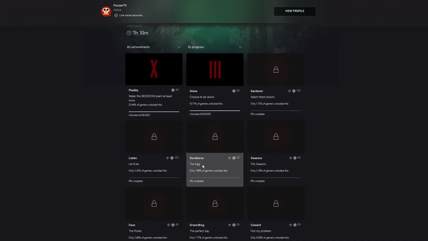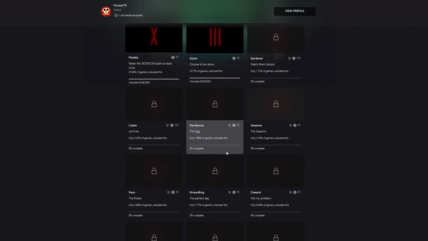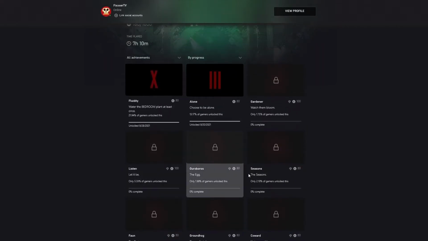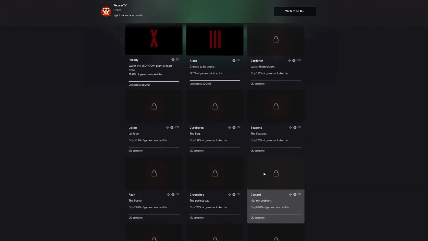Ouroboros, there it is. That's the snake, the egg. Only 2% of gamers unlock this. So that's something to do with the snake/egg painting. Seasons, only 2% unlock this, so that's our painting above the couch. I don't know this in game, but Modi told me that this is viewing all stages of the paintings. So we viewed 2 stages, which suggests that there are more than 2 stages for both of these.